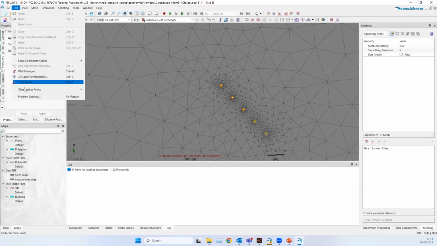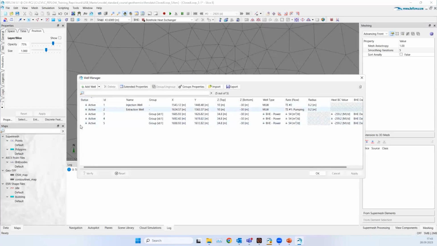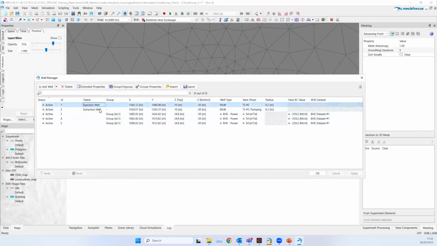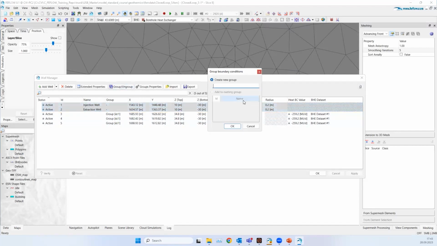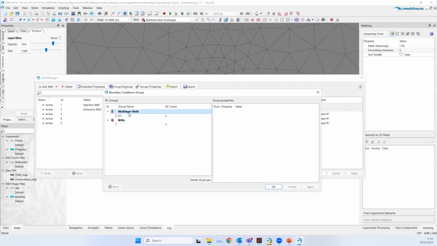So we go back to this well manager interface, and then it shows me all the wells. This interface has now been extended. You have the possibility here, with the same boreholes that we have, injection and production, to create a group. We can say this is group number 1, give it a name, and then if I apply, I can apply some properties. So I have 2 multi-layer wells, and I have one array of 3 VHGs, so one group with 3 VHGs.